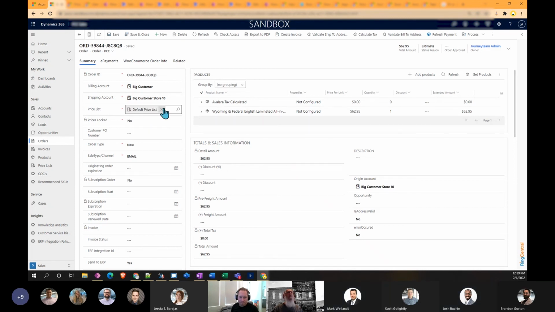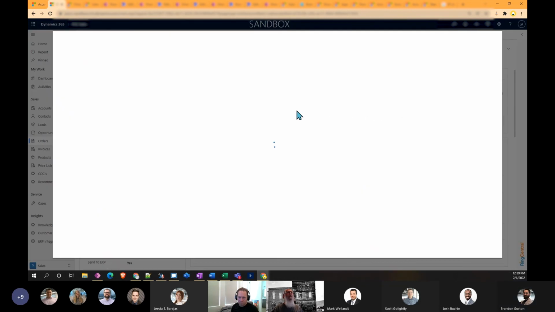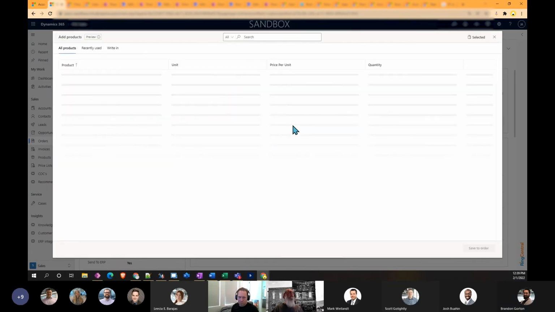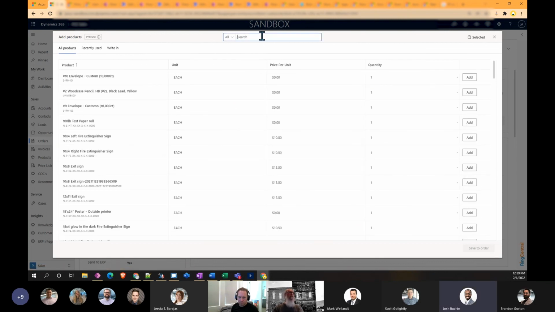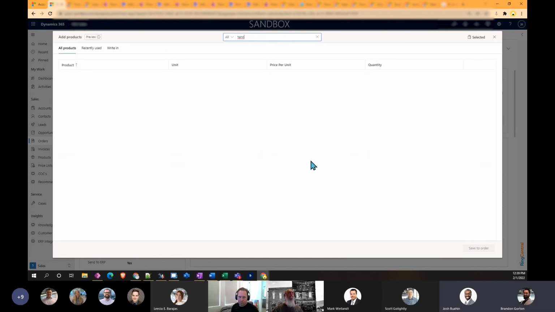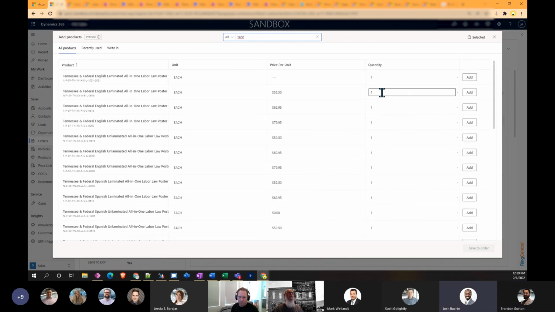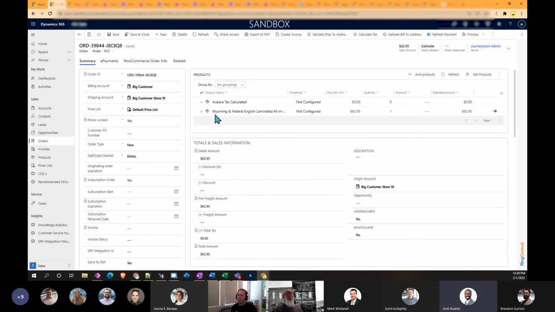This one's using the default price list. And when you add products here, there's actually a new feature that Microsoft's implemented that's, I guess, still in test. But you can just flip it on, and it gives you this ability to go in and search for different products. We've seen this. Yeah, cool. I could pick a quantity and add that and add that and add that, and add them all to the order at once. Okay. Cool.